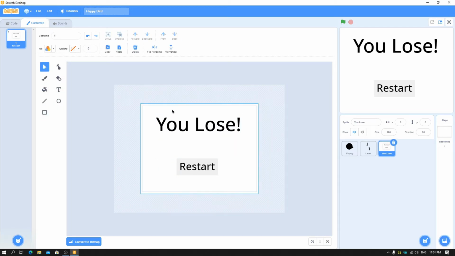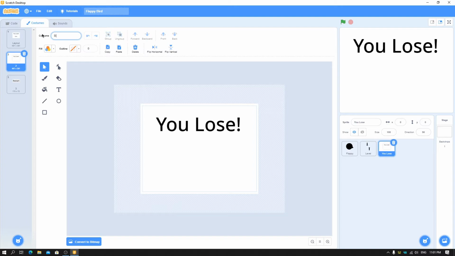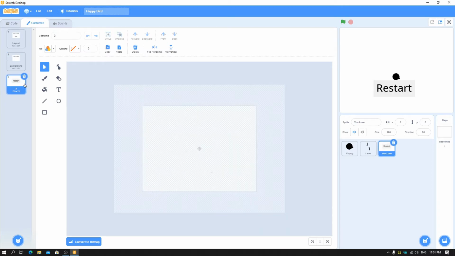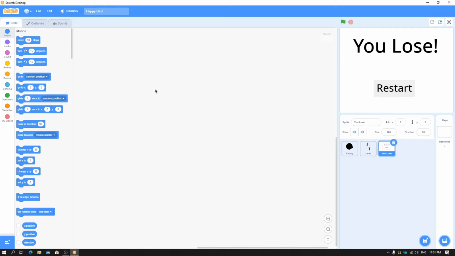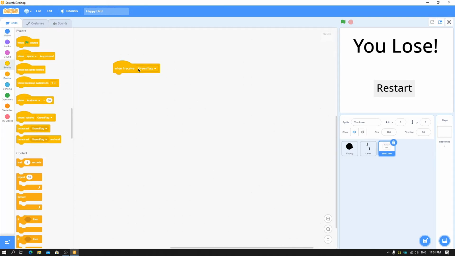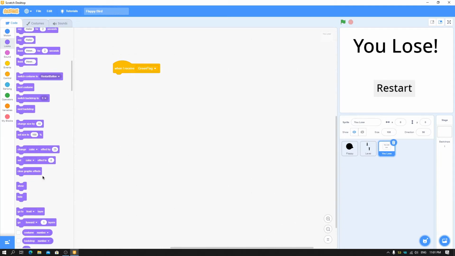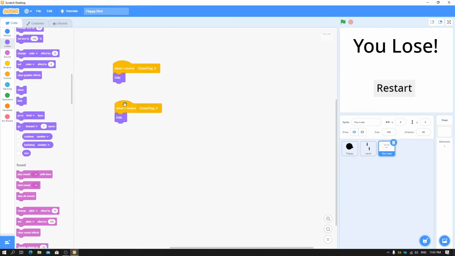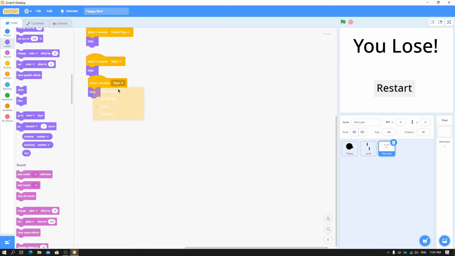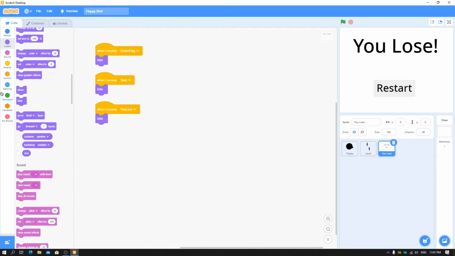So I have a screen. You can just segregate every item, like the restart button and the background with the you lose. So here you can see I've just segregated this: the background, there you lose, and this is the restart button. We don't need to make it to the center. So now go to scripts, and when I receive green flag, then hide, and when I receive start, then hide, and when I receive you lose, hide. So this will just hide.